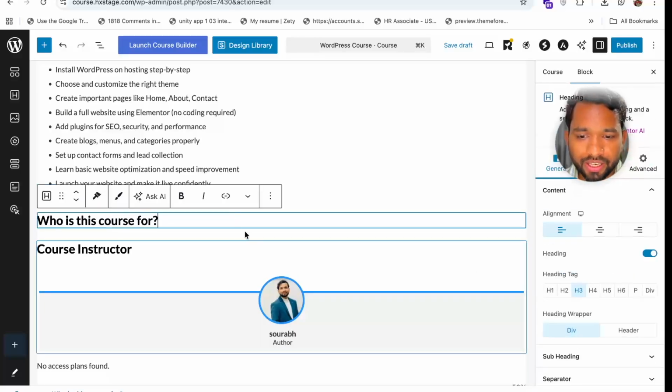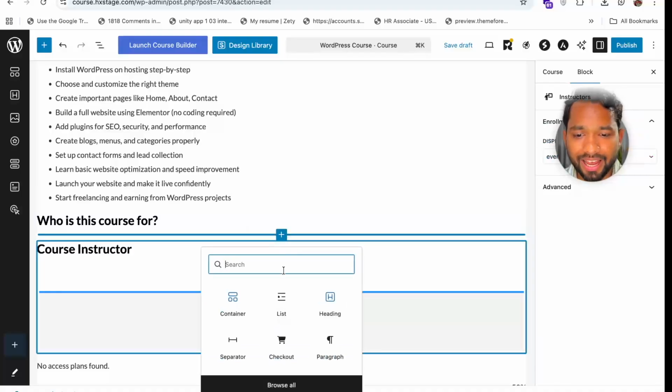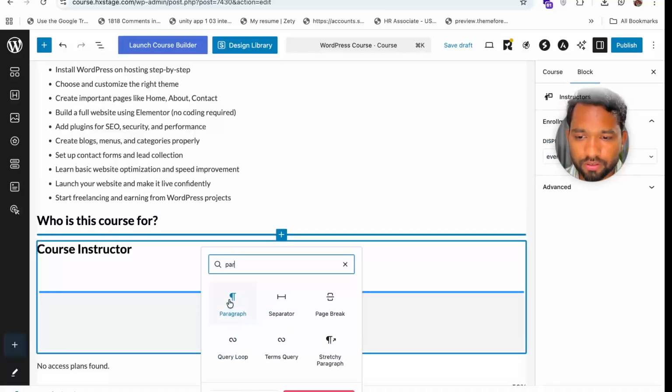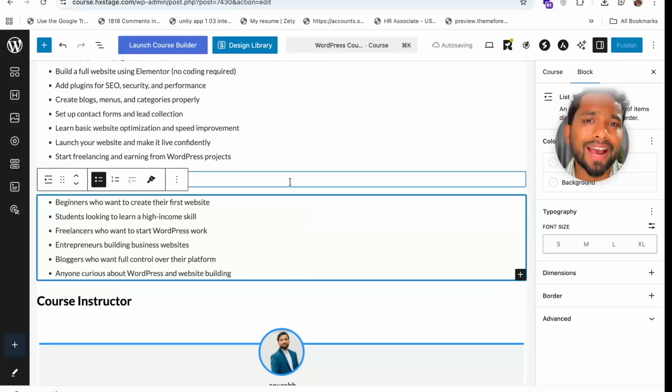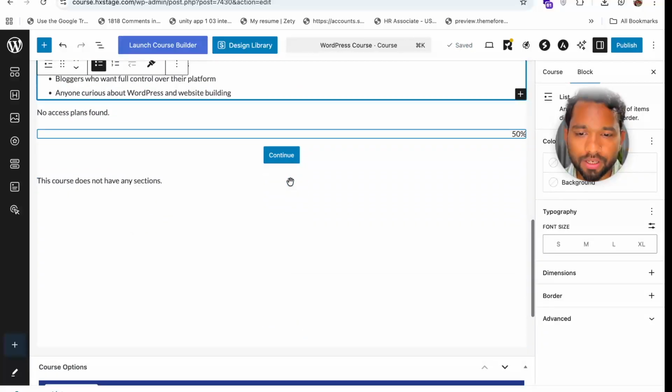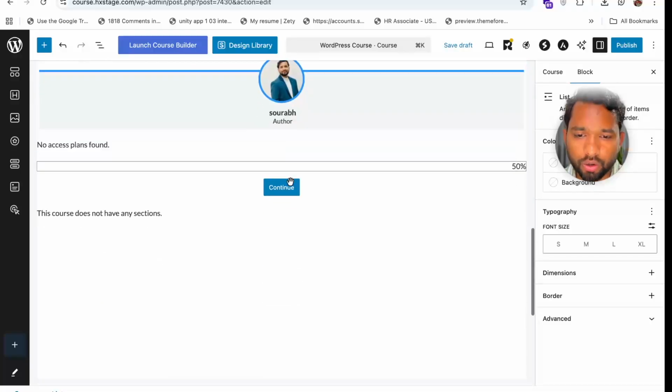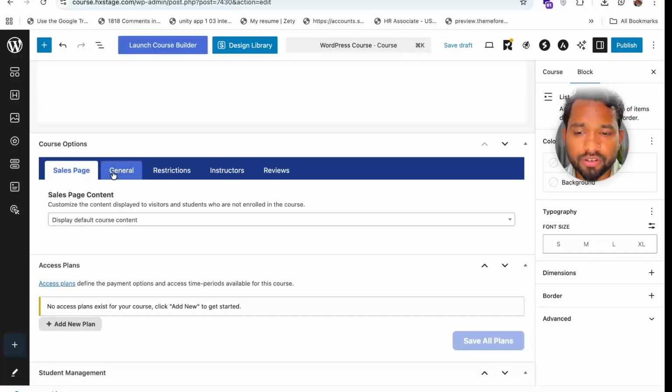Now just add again, let's click on the plus icon again and add a paragraph here. Okay, and this course is for students, beginners like this. So we have added the details of our course. Simple. Now you can see, just scroll down, find the option of sales page, general, restriction.